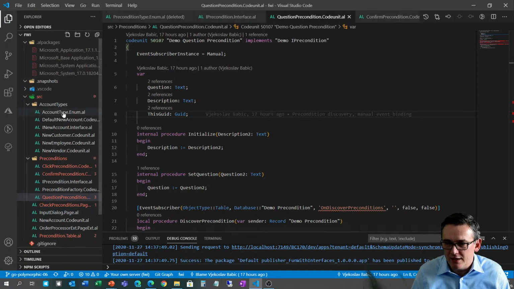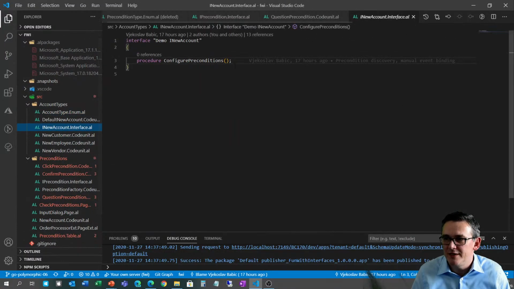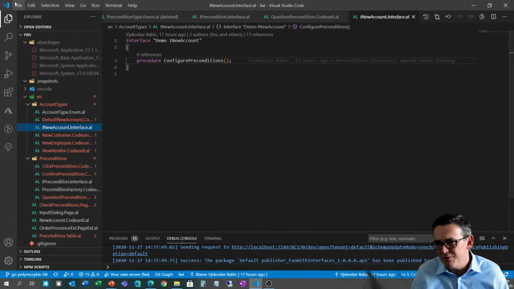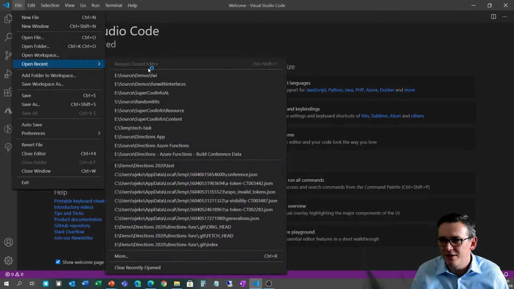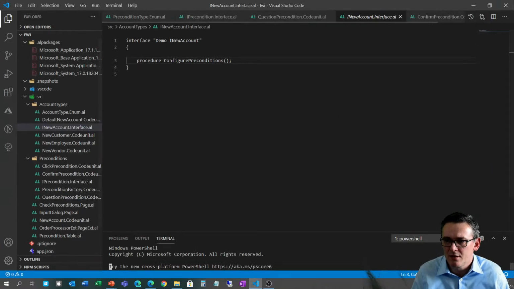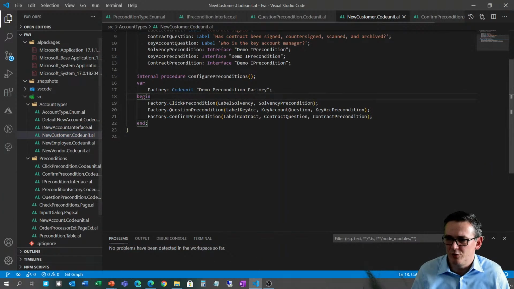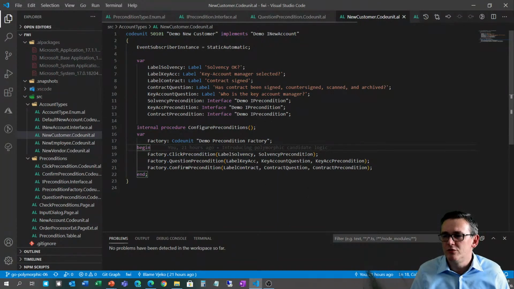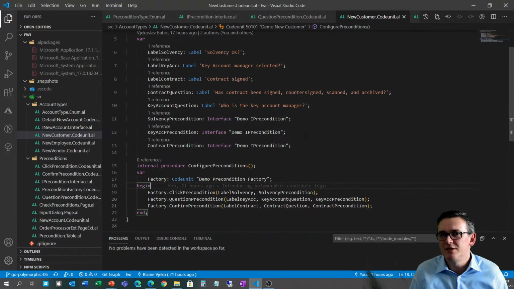Let's take a look at, for example, how this is now being called. If I look at my account type interface, I have removed one function from here, so I'm not checking preconditions there anymore. I have just configure preconditions now. So how do I implement my customers? I'm going to close this folder and reopen it again. It has too many compilation errors. Okay, so new customer. Let's take a look. It responds to configure preconditions, and inside configure preconditions, it now does something different. It applies a factory pattern with preconditions.